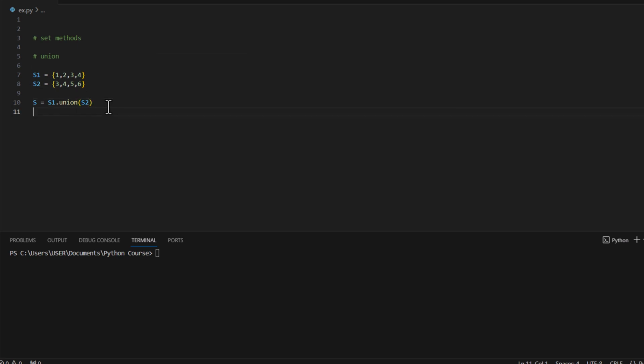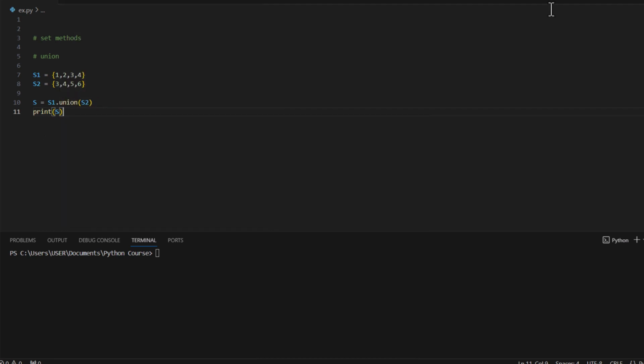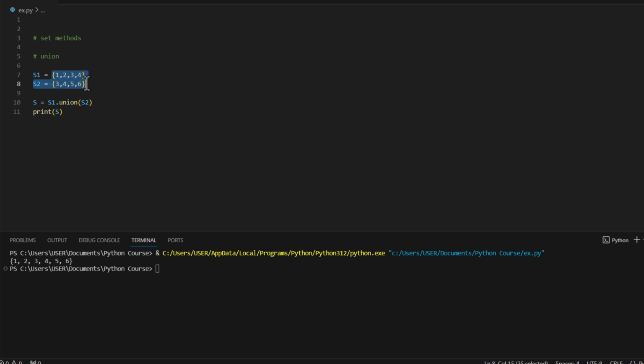So that if I print S and run this program, it's going to give me 1, 2, 3, 4, 5, 6. If you look at the output, you will see that it combined these two sets together, but at the same time, it also removed the duplicates.